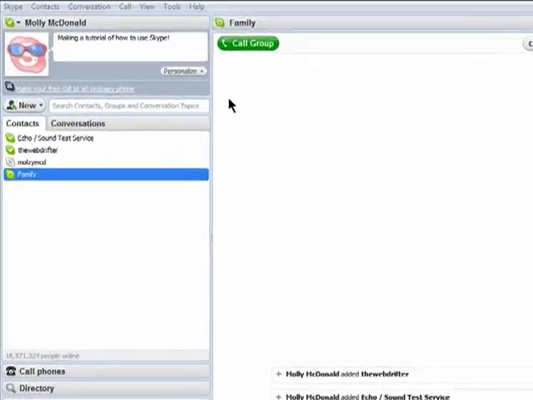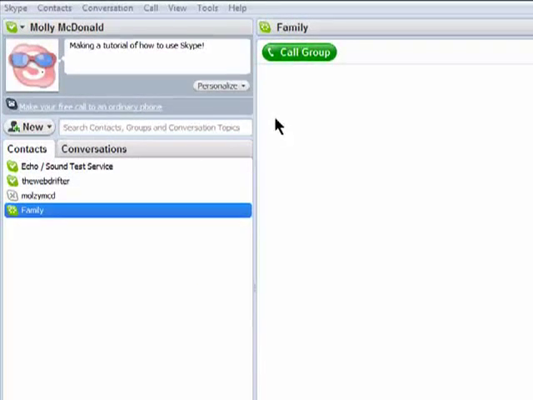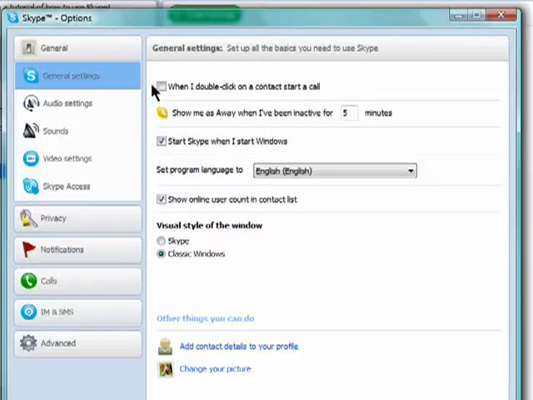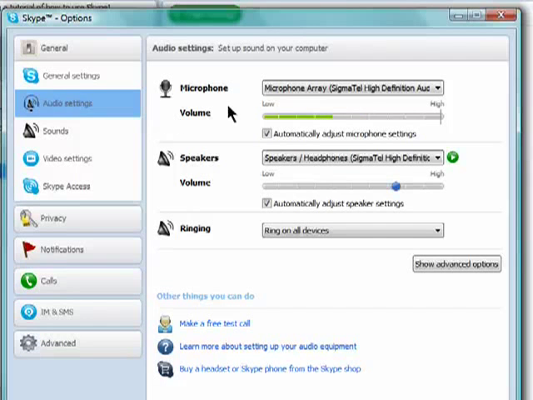There are a ton of Skype settings that you can use to customize your experience. Click on Tools and then Options. Here, you can do things like choose to start a call automatically after double-clicking on a contact's name, select how much time should go by before you're shown as inactive, and start Skype automatically when Windows starts. You can check your audio settings for your microphone, speakers, and select what device rings.